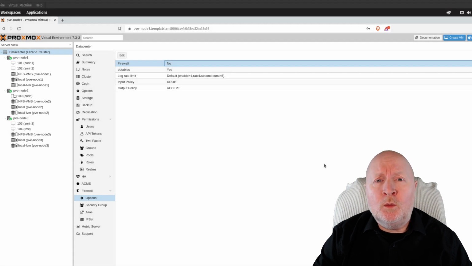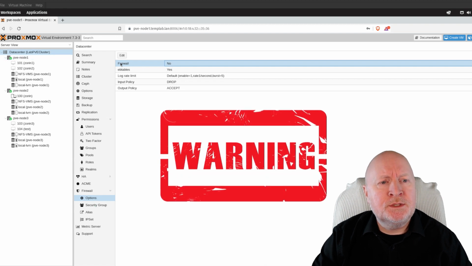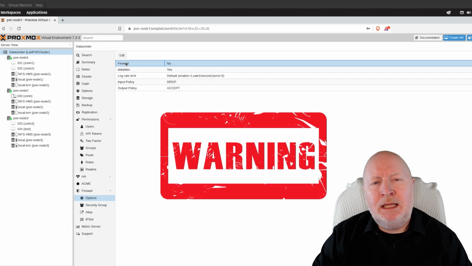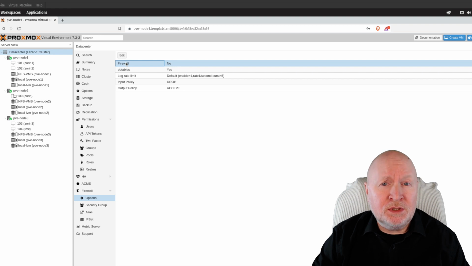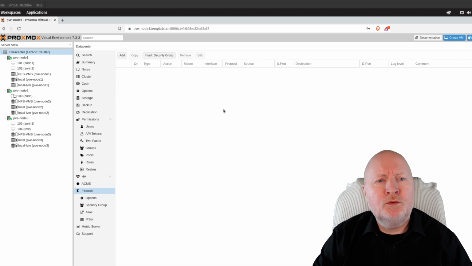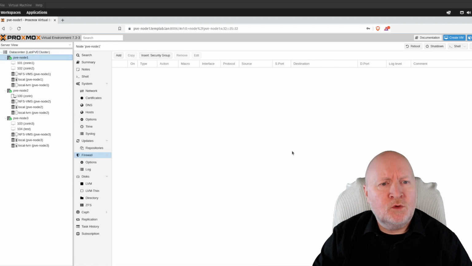So in order to use this firewall, we do actually need to turn it on. So we go to data center, then firewall, then options, and then what we would do is enable the feature here. But, and I do stress that, we don't have any actual firewall rules defined. So if we go up a level to firewall, there are no rules defined here. If we go to one of our nodes, we've got no rules defined there.